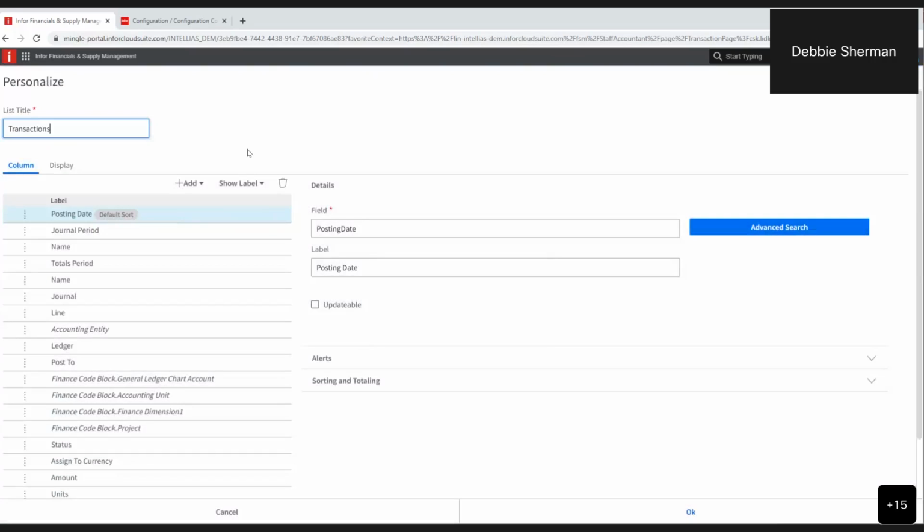And the reason that I said that is I wanted to make you understand that what your business policy is within your organization will determine whether or not you can do personalizations yourself. Okay, so here we are within personalizations. The first thing that we are going to do here is add our location, which is finance dimension 3. So we're going to do add a field.